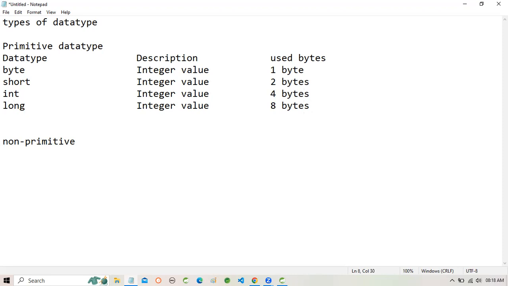So according to our requirement, suppose we need long values, big values, so we use long. As per our requirement, we can use different types to store the values. If you want to store only from 0 to 127, we use byte.